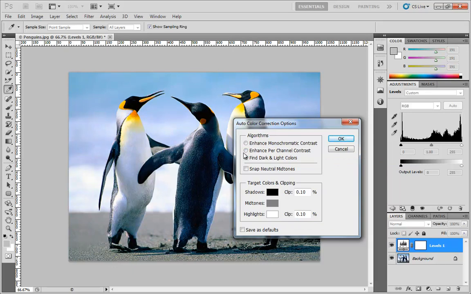Next, we have find dark and light colors. This is going to boost the overall color contrast. And it tells you right there what it does. Analyze the image to find the dark and light tones, and then it'll use those for your shadows and highlights.